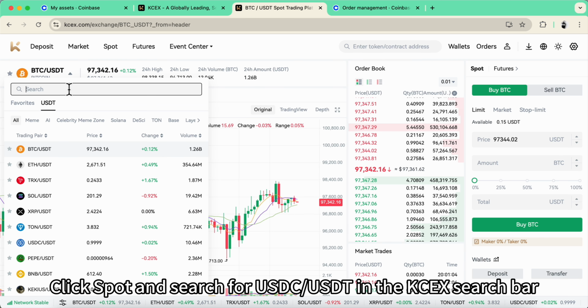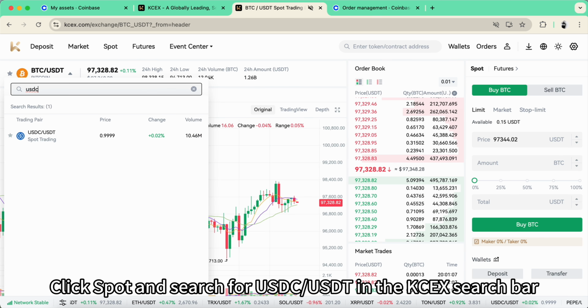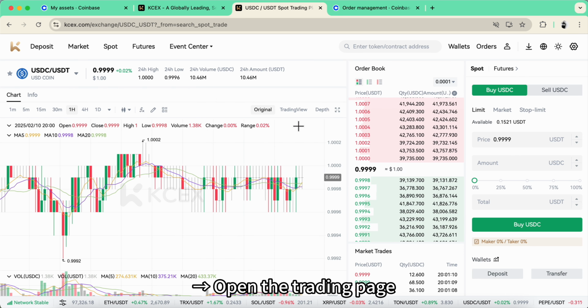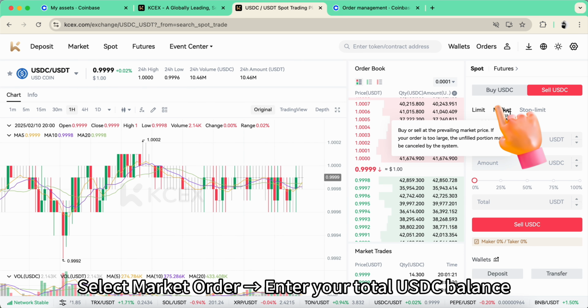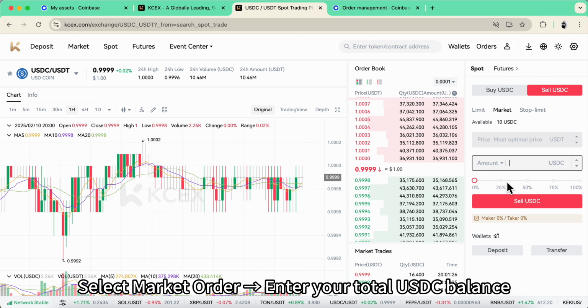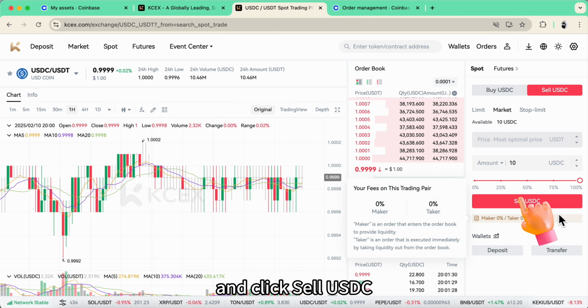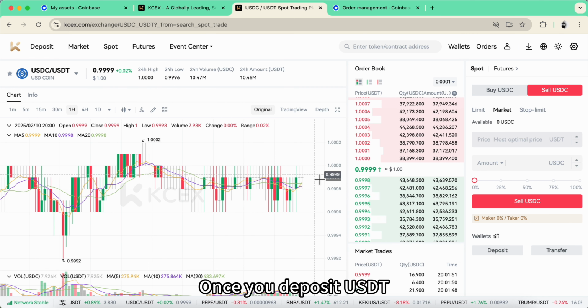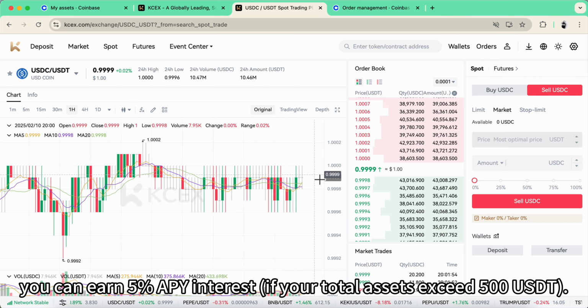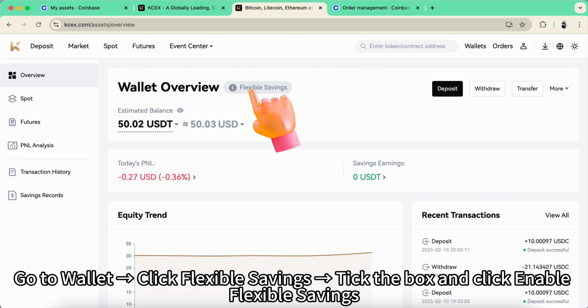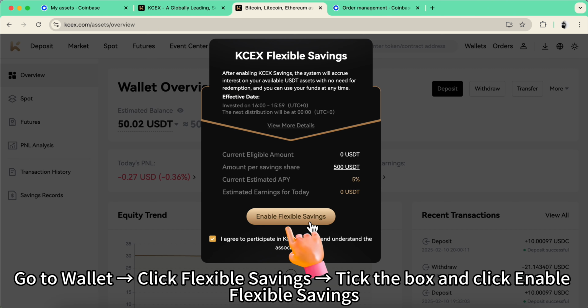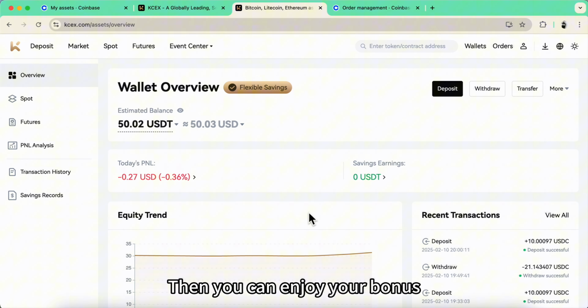Click Spot and search for USDC/USDT in the KCEX search bar. Open the trading page, click Sell USDC, select Market Order, enter your total USDC balance using the slider, and click Sell USDC. Once you deposit USDT, you can earn 5% APY interest. If your total assets exceed 500 USDT, go to Wallet, click Flexible Savings, tick the box, and click Enable Flexible Savings. Click Confirm, then you can enjoy your bonus.